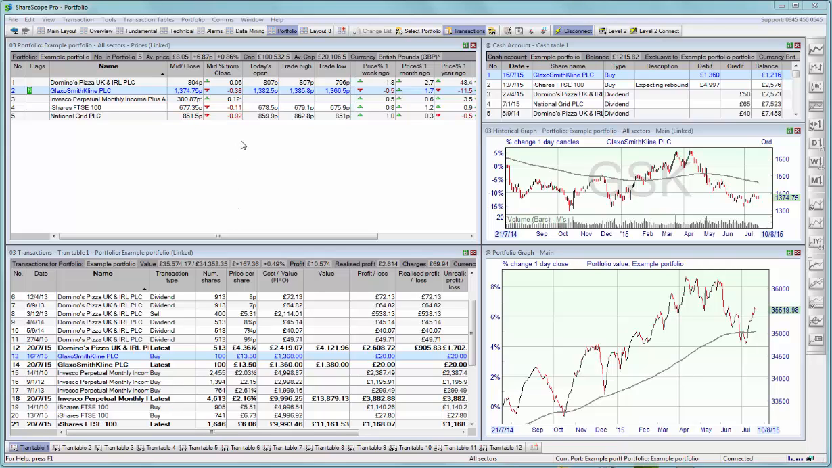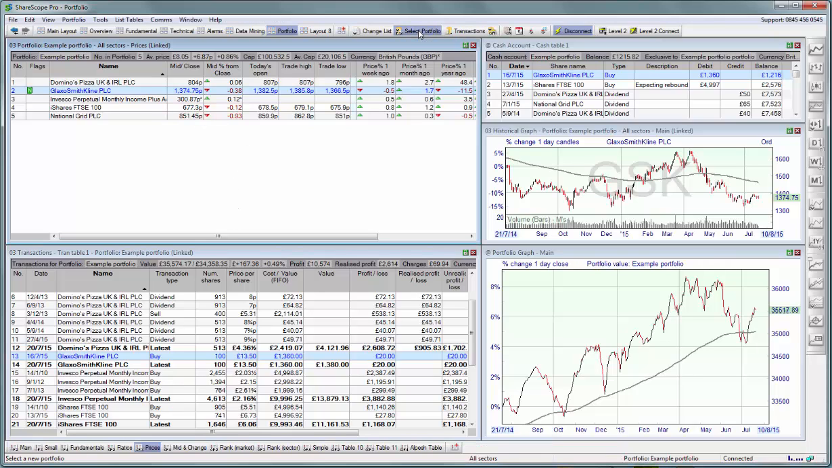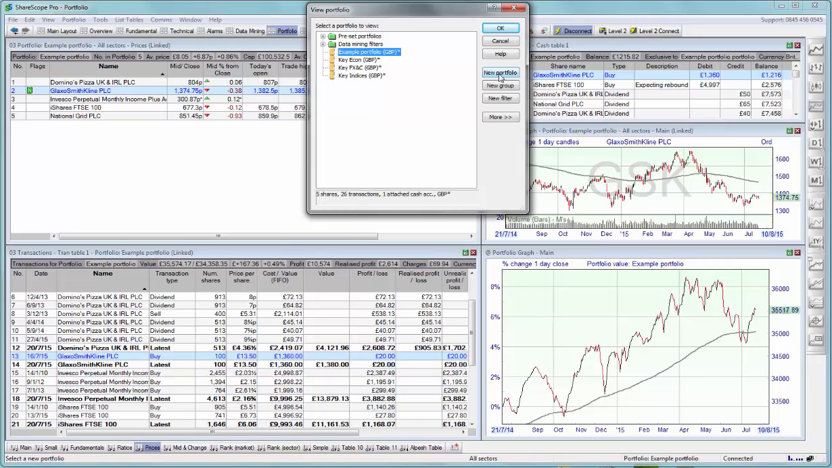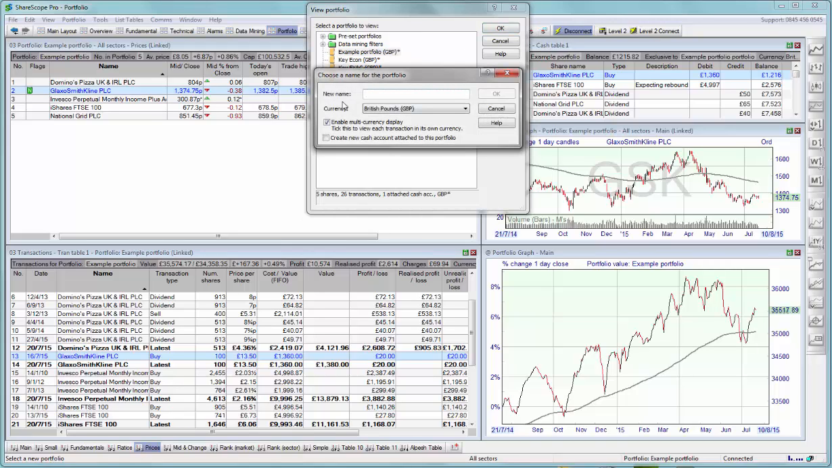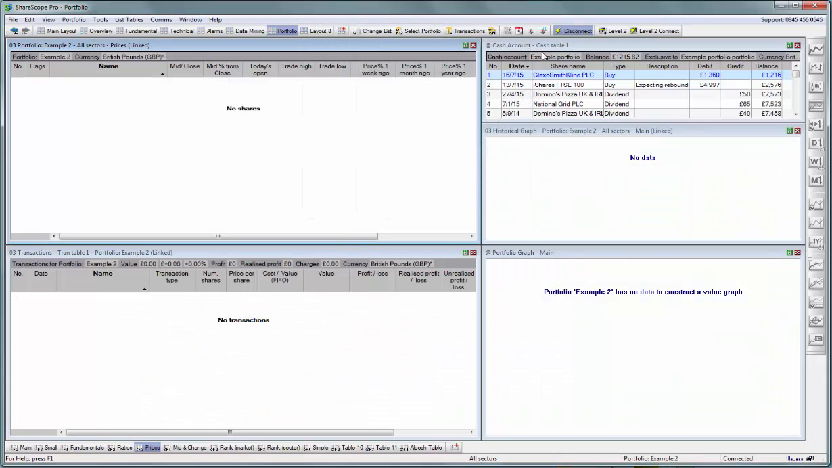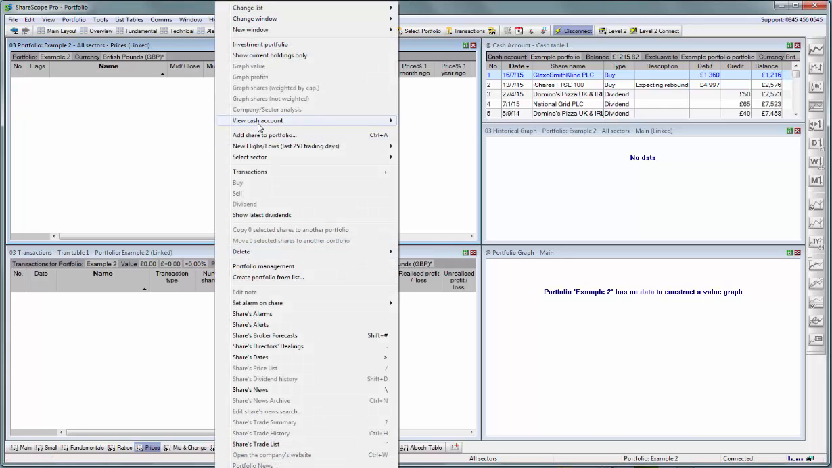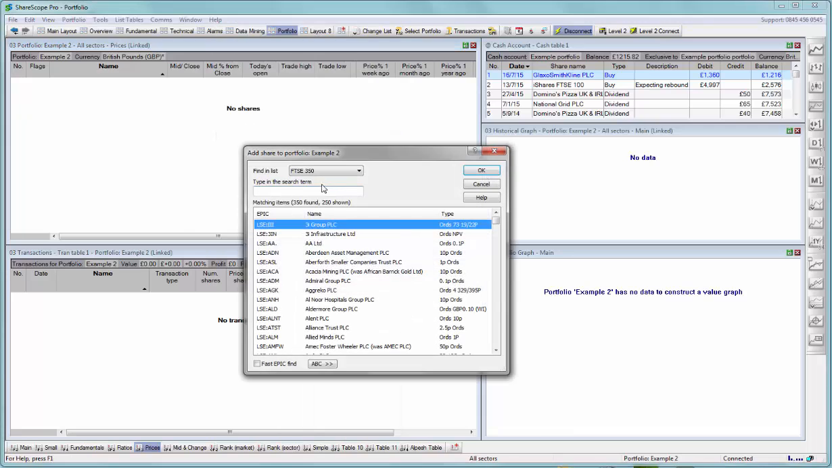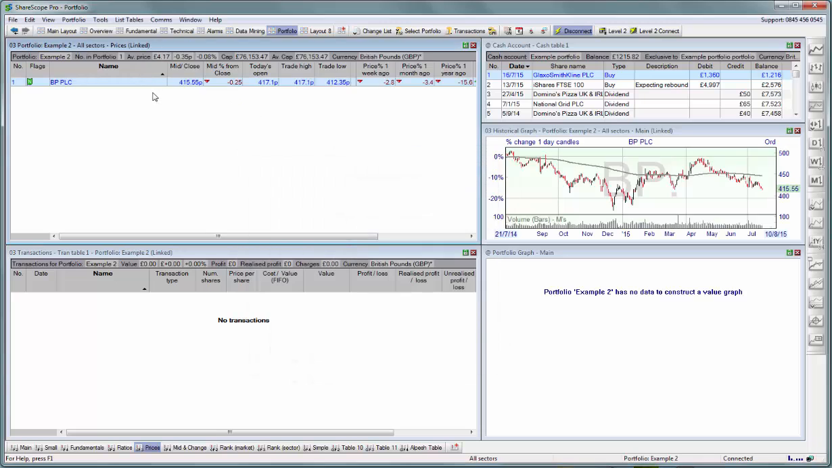In order to create a new portfolio, we simply press the Select Portfolio button and then select New Portfolio. Again, we give it a name. Click on OK, and here is our new example portfolio. Just as I explained before, we can start adding instruments to this portfolio by right-clicking on the screen and selecting Add a Share to Portfolio, searching for the instrument that we wish to add and clicking on OK.